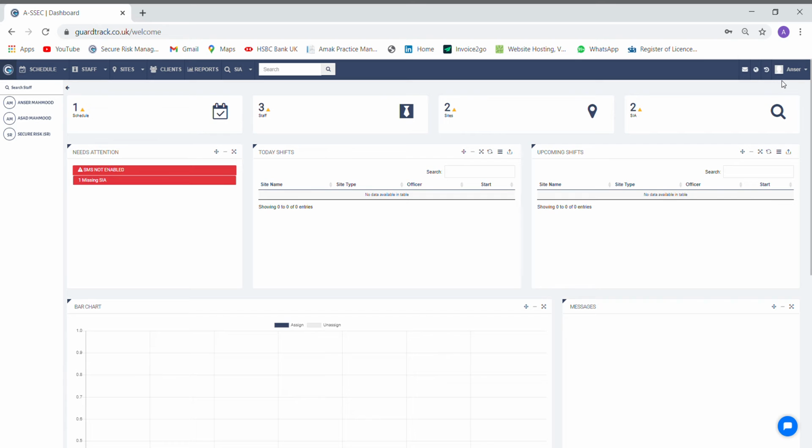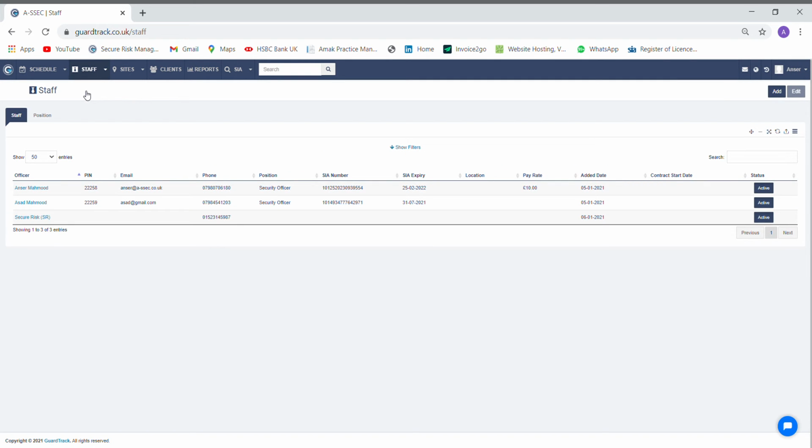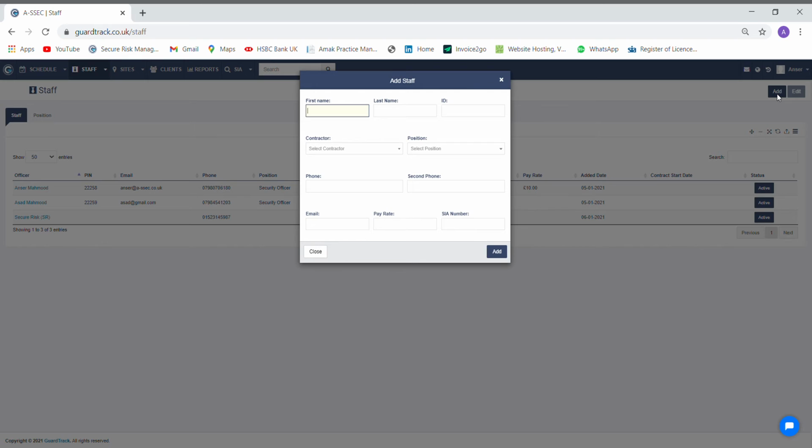So the first thing that I am going to go through is we'll skip the schedule, and I will just show you how you import a new staff member. So once we import a staff member, all officers and also your subcontractors will show up on this page. First of all, we will add an officer here. So what we'll normally do is add an officer.